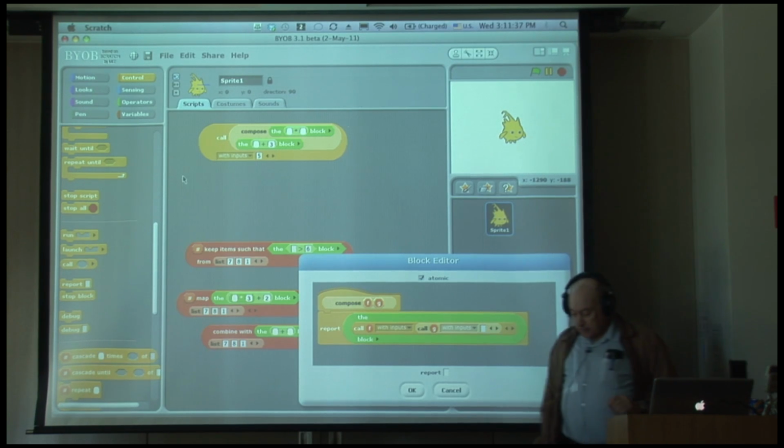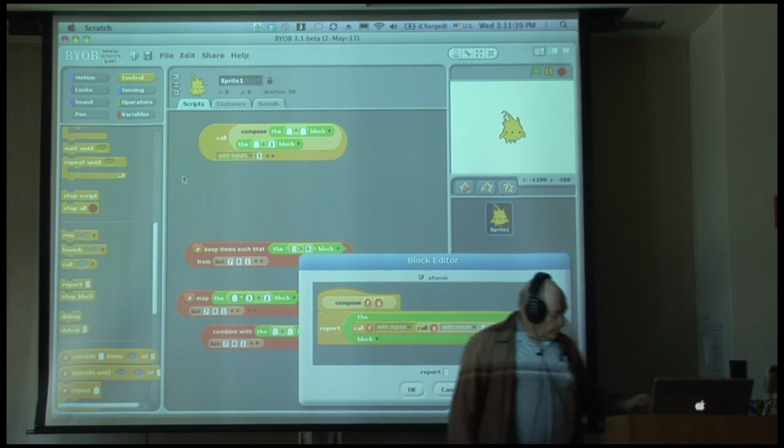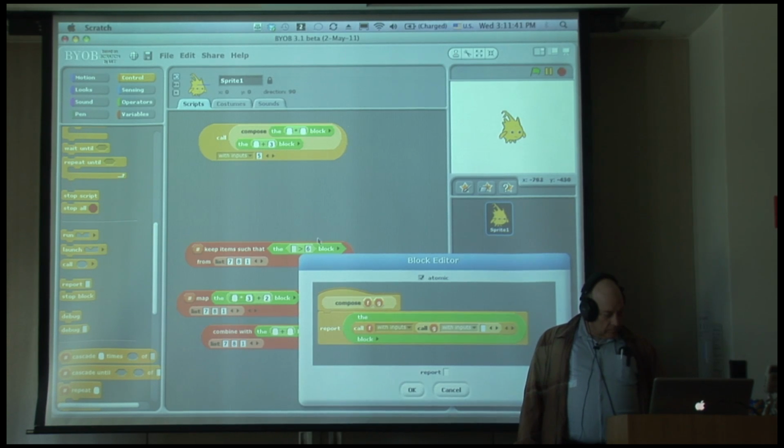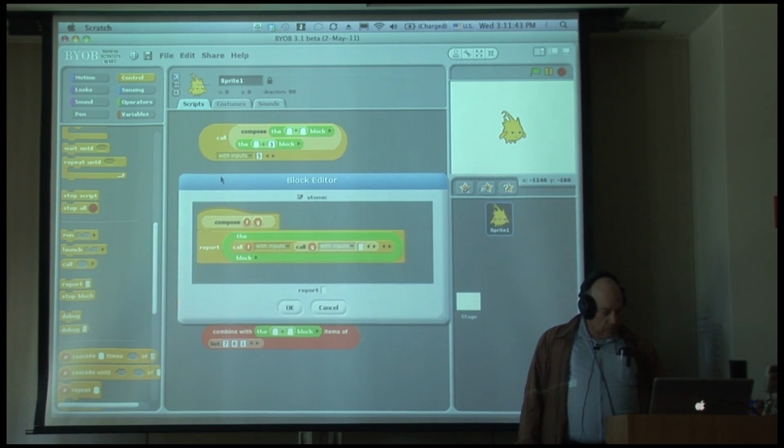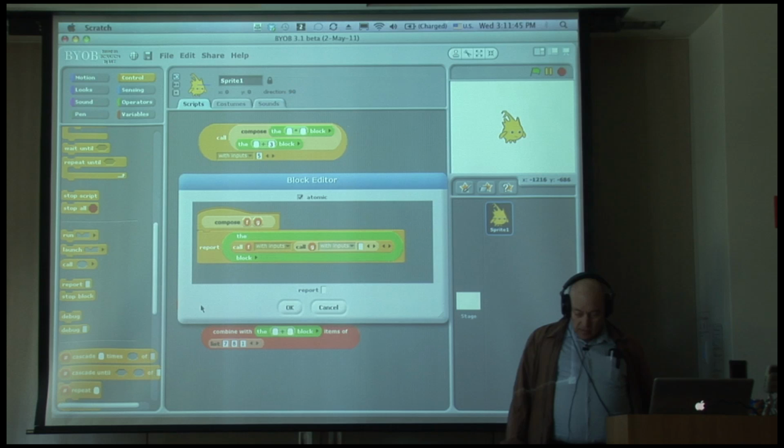Okay, so 5 plus 3 gets out first? F of g of x. G of x is x plus 3.